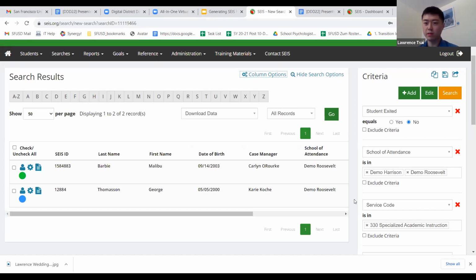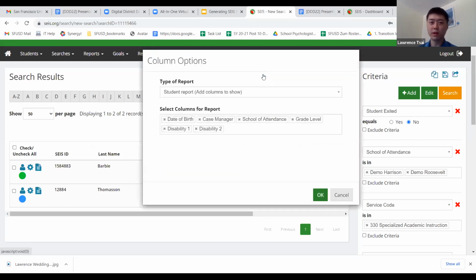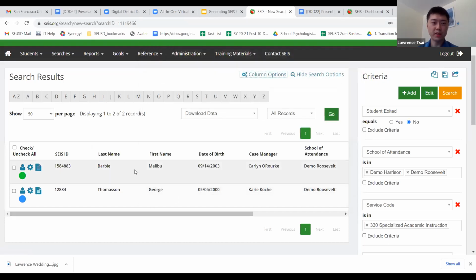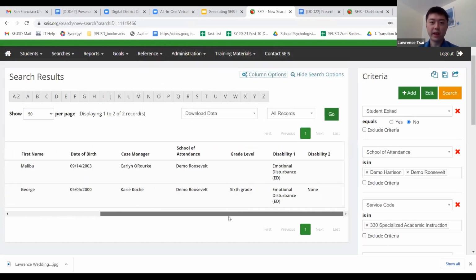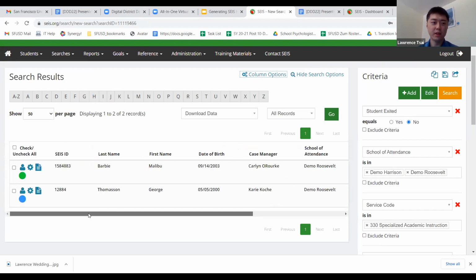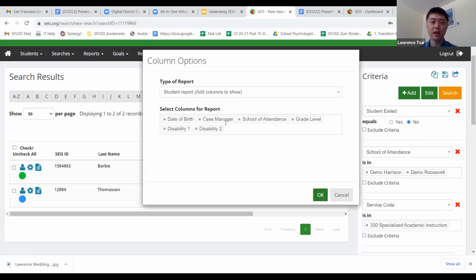Yes, someone commented that when you're defining your column options, you can click and drag within the box and it will rearrange the order. And yes, that is true. I'll explain in more detail over here. For example, you can see that the layout is the student's SEIS ID first, then last name, first name, date of birth, case manager, and so forth. Within column options, I can rearrange that.